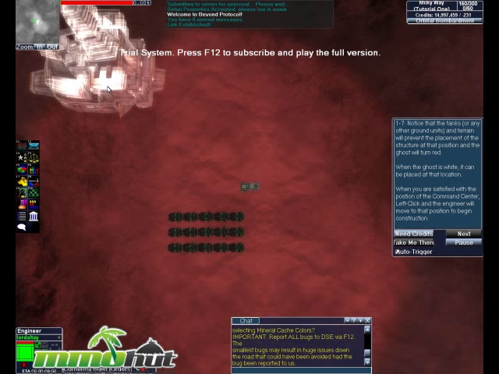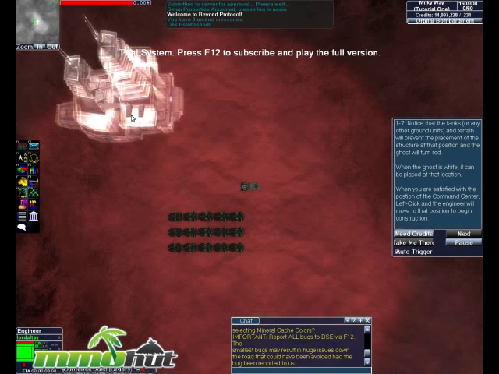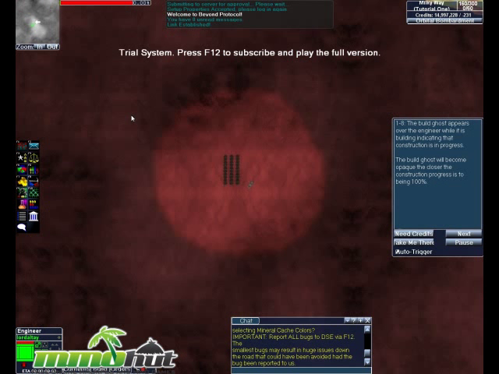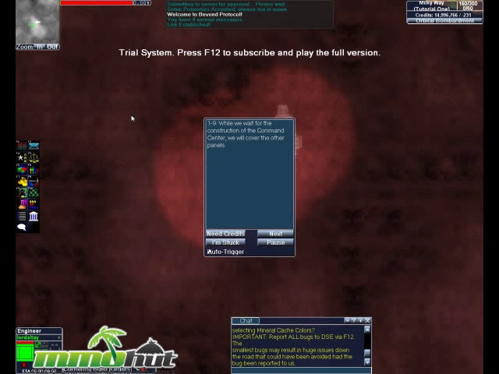When you are satisfied with the position of the command center, left-click and the build ghost appears over the engineer while it is building, indicating that construction is in progress. The build ghost will become more opaque the closer the construction progress is to 100%. While we wait for the construction of the command center, we will cover the other panels.